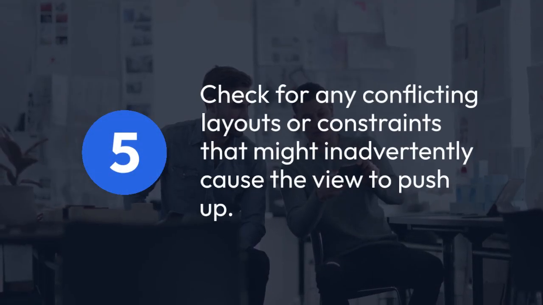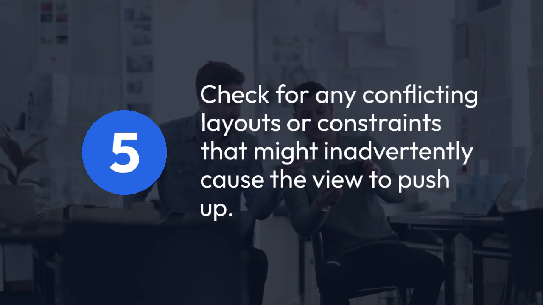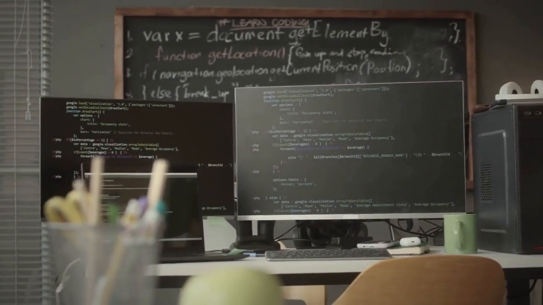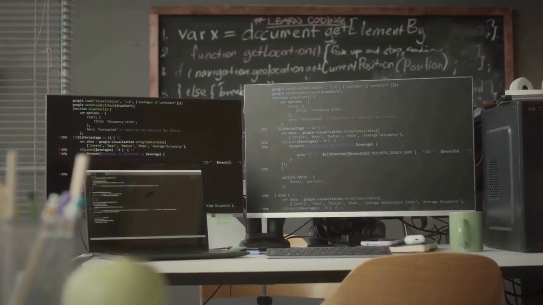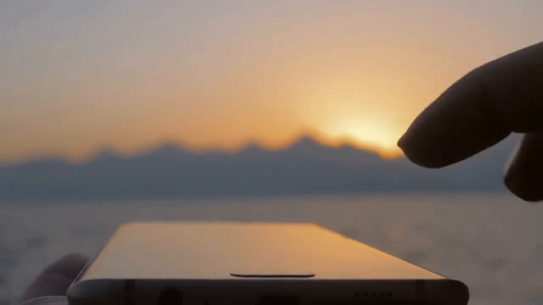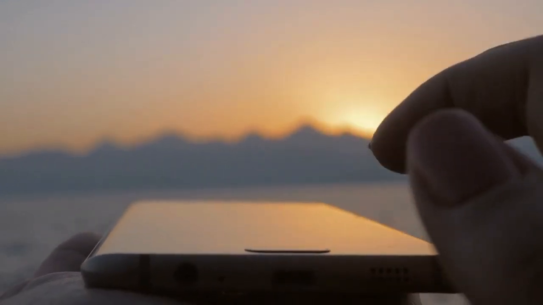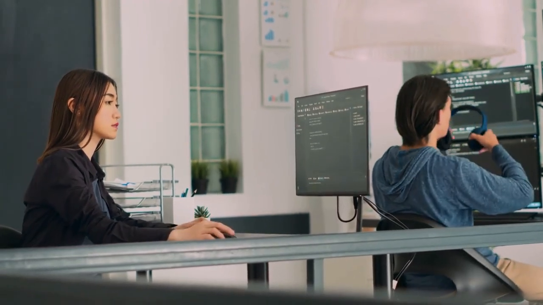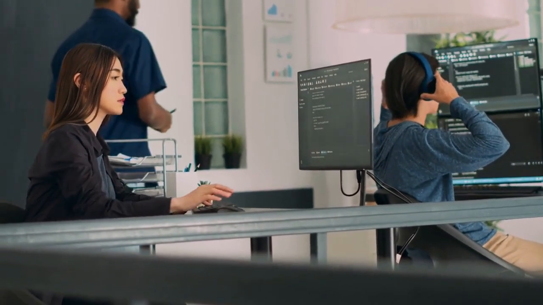5. Finally, remember to check for any conflicting layouts or constraints that might inadvertently cause the view to push up. Sometimes, a simple review of your XML layout and constraints can reveal and fix unexpected behavior. Carefully examine any constraints that might be pushing your view upwards, especially those linked to the bottom of the screen. Removing unnecessary constraints or adjusting their behavior can resolve the issue without additional code.